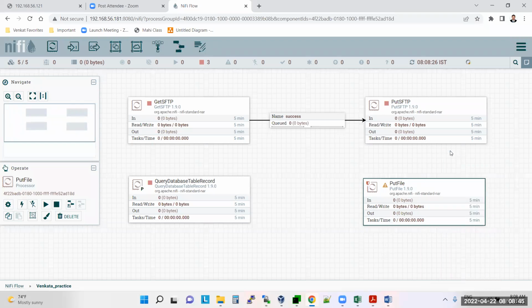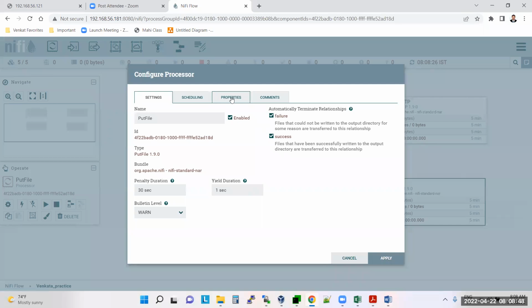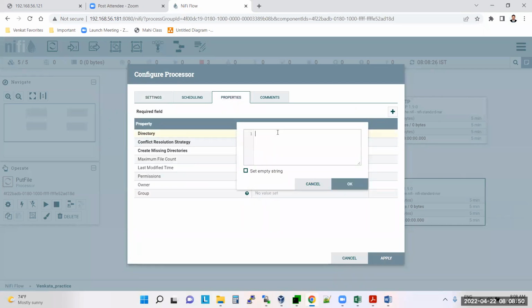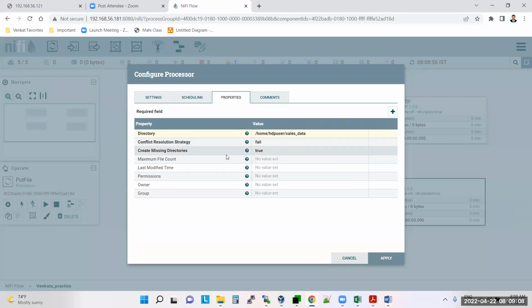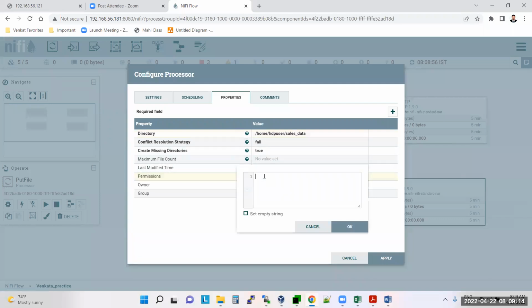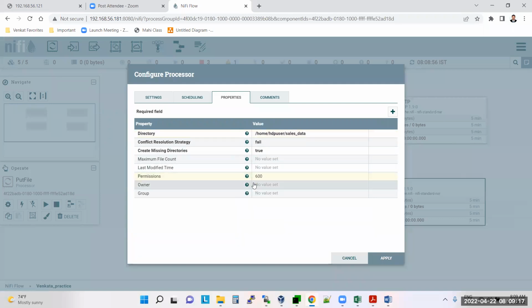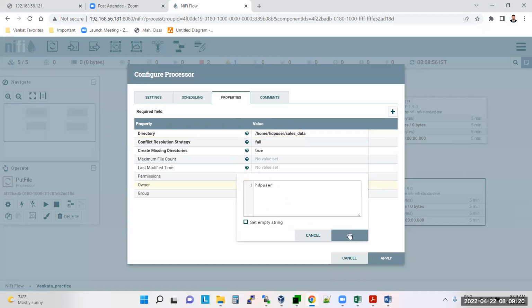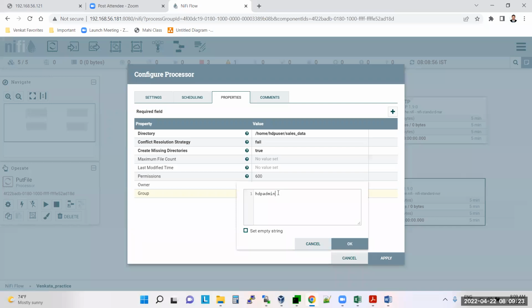Right click, configure. Here you need to say which directory you want to put the data in. Home, HTTP user, jails underscore data. This is the directory. Create missing directories: true. Maximum file count and all, that's fine. Permissions: I want to put 600, owner HTTP user, and group is HTTP. This is the group I need to put. Apply.